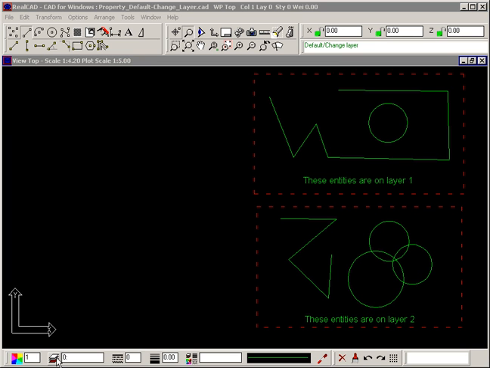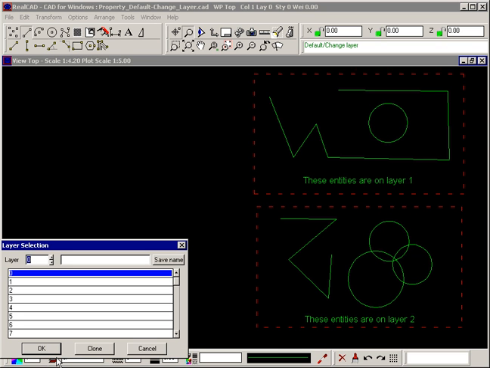The default Change Layer command allows you to set and change the layer of entities in RealCAD. Selecting the command displays a dialog box listing the available layers. You have 1024 to choose from, numbered from 0 to 1023. Think of each layer as a perfectly transparent piece of tracing paper.